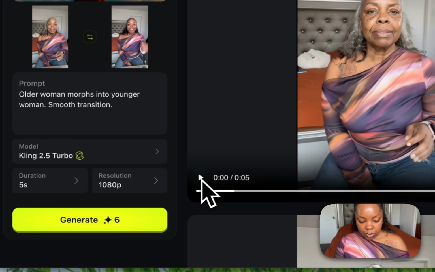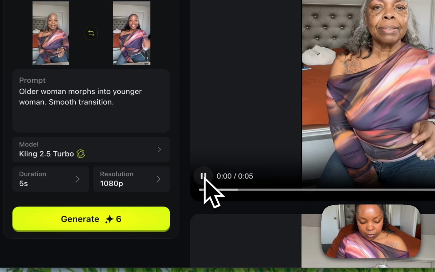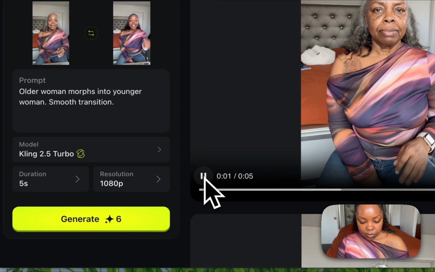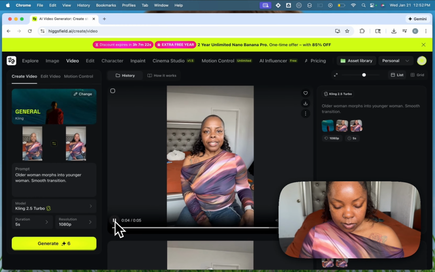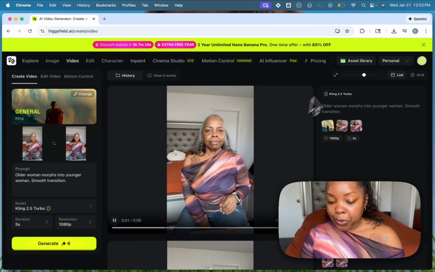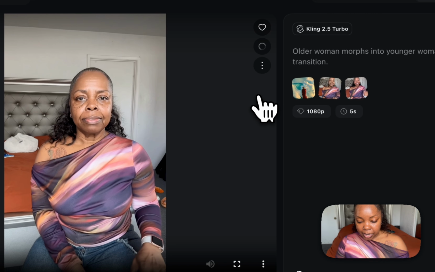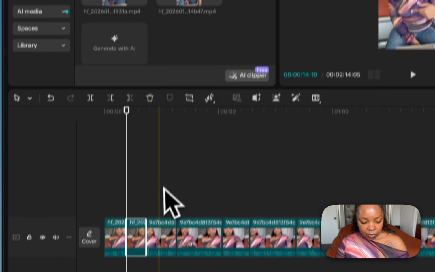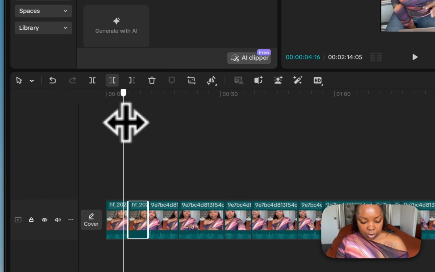Okay, so here is what it generated. Not bad, not bad. So it's going to go really quick anyways. Again, it's just like a transition. So we're going to add it in between the 2 frames. Okay, so let's see what it looks like right now.